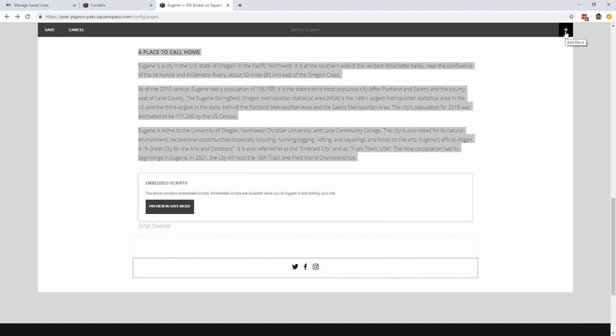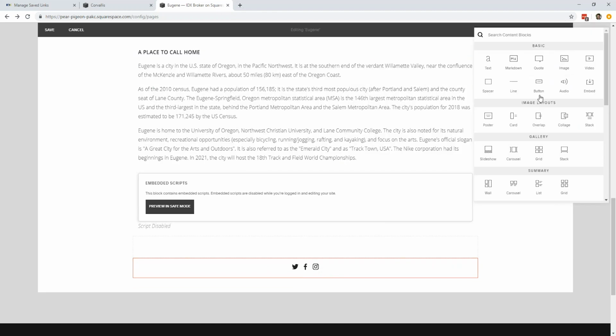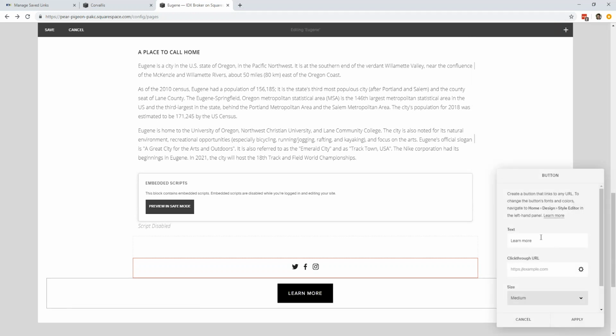If you wanted to add a new part, you just go up here to the upper right-hand corner and click this little plus icon. And then you have a number of different options. I'll just click button, and from there I can change the text. So I'll say, more Eugene listings. And then the click-through URL would be the page that you want to take people to.